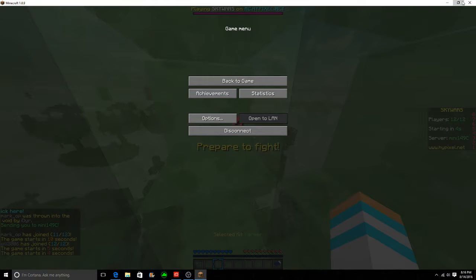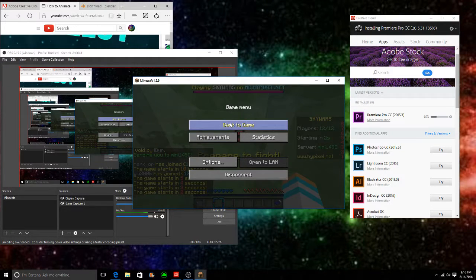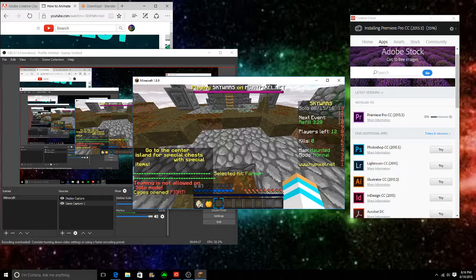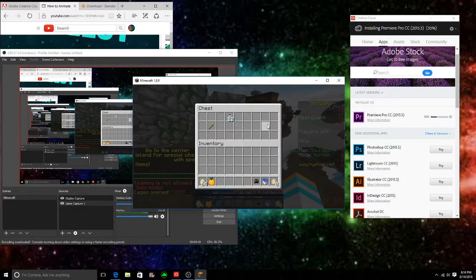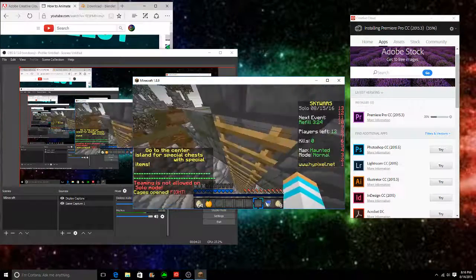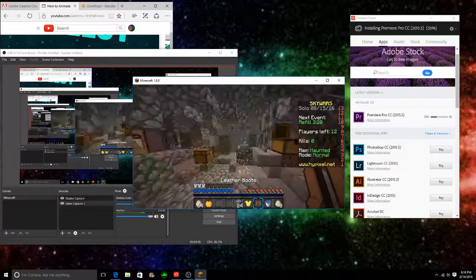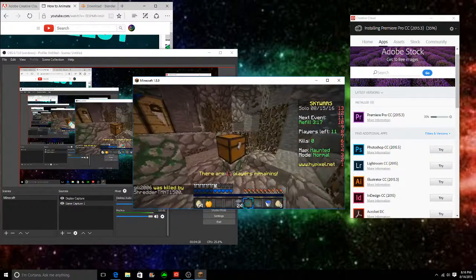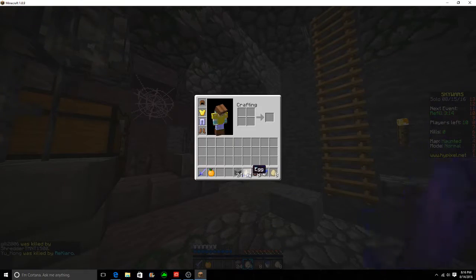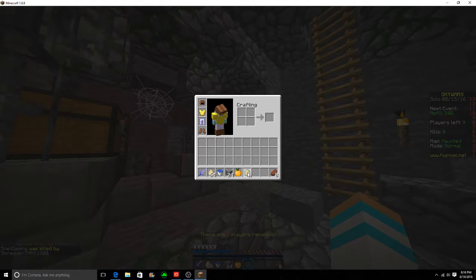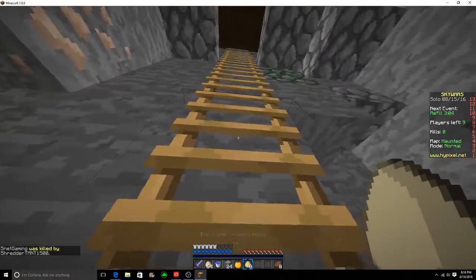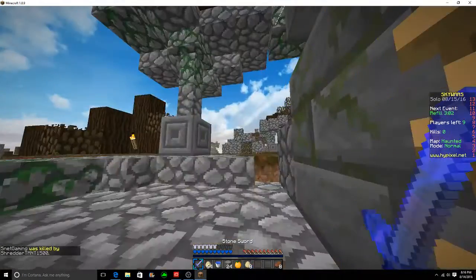But guys, also, if you are wondering, this is how I play Skywars. With my OBS on the side, usually Minecraft's on the other side, but this is usually how I play Minecraft when I record. So if I do bad, you know why. So maybe I'll just image it like this or something. I think I'm gonna start doing it like this now. But you know what? It's fine. For you guys, it looks great. So yeah.